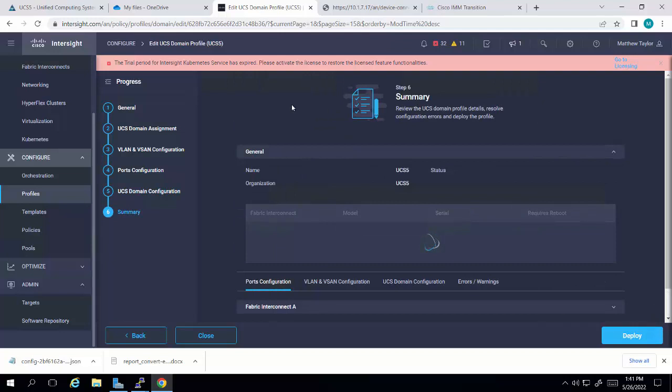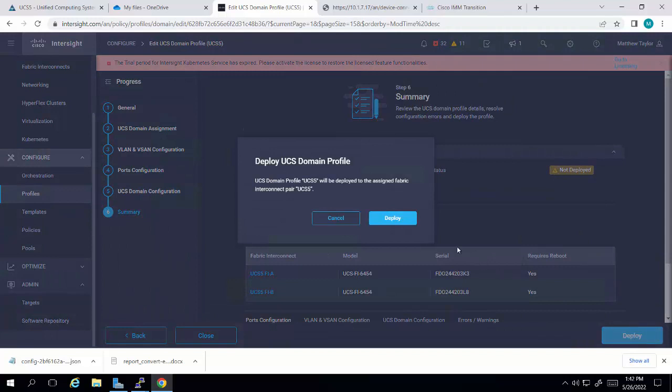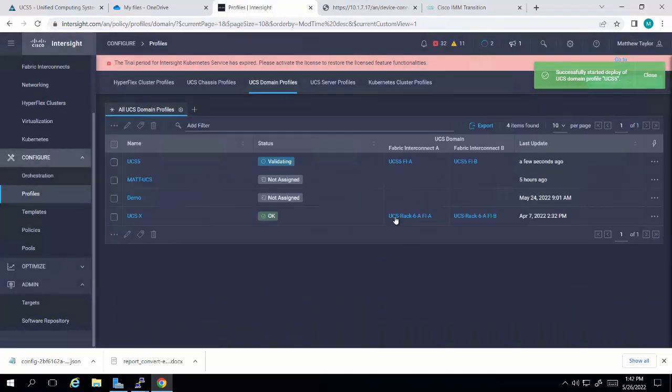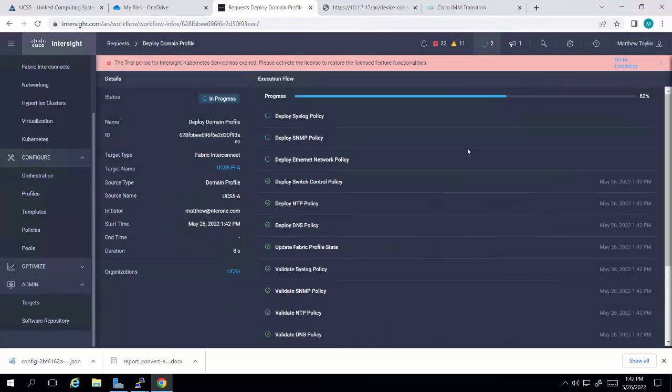And then what I do, I will have to deploy my policy. Now remember, because my policy has, well, it has fiber channel ports on it, but I did erase the config. So that means both fabric interconnects will reboot again. So I will click on deploy. Deploy. So I can take a look at deploying the domain profile. I can look at the workflow.